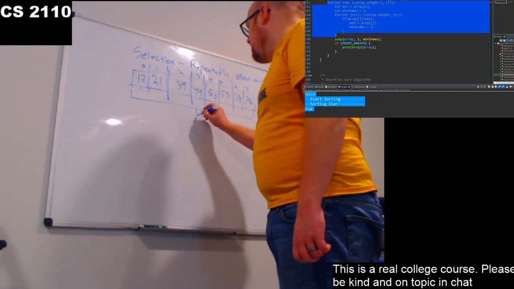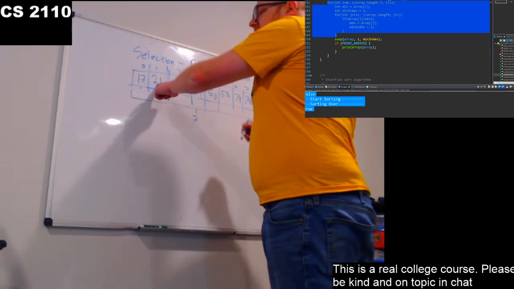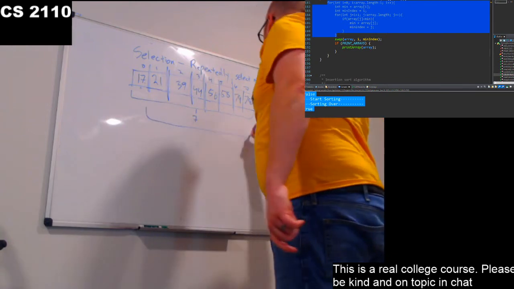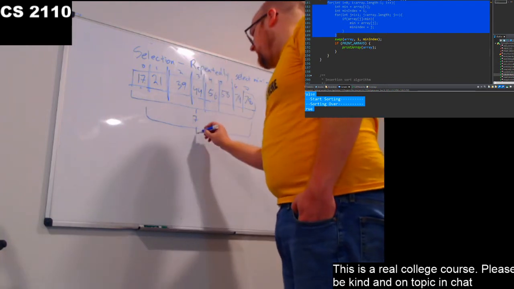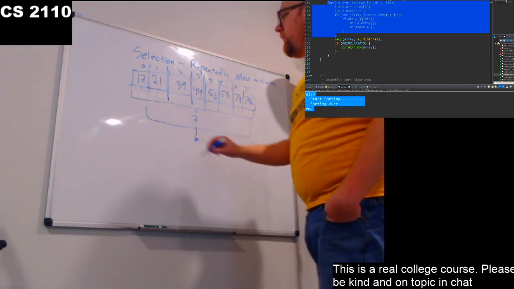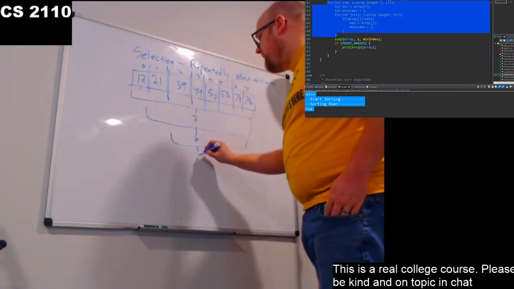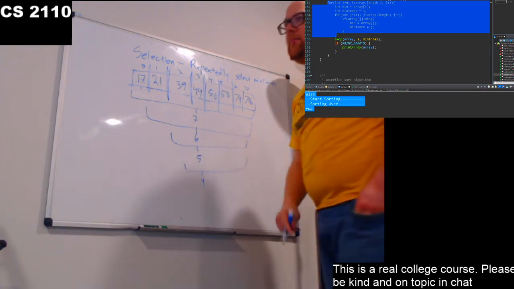After I found the first minimum, I then need to find the minimum that goes here. And there, I have to compare 7 values, which takes 6 comparisons. And then the next one, 5 comparisons. And then 4, and so on.